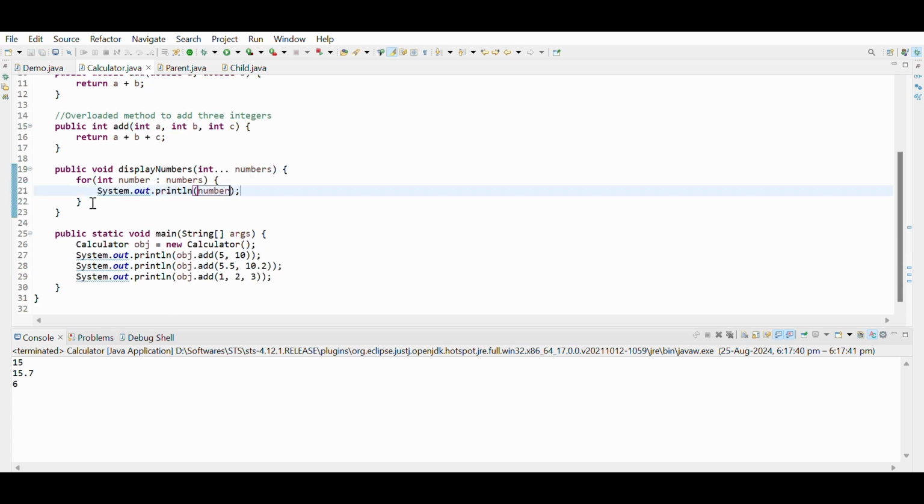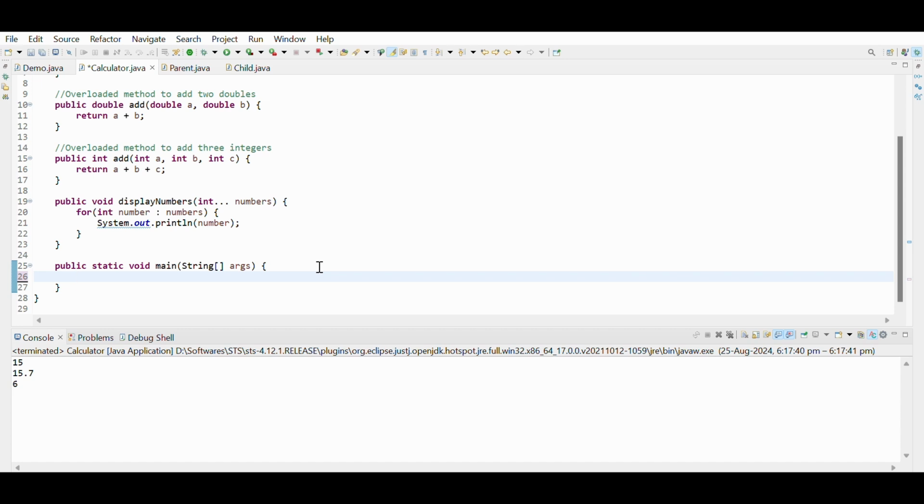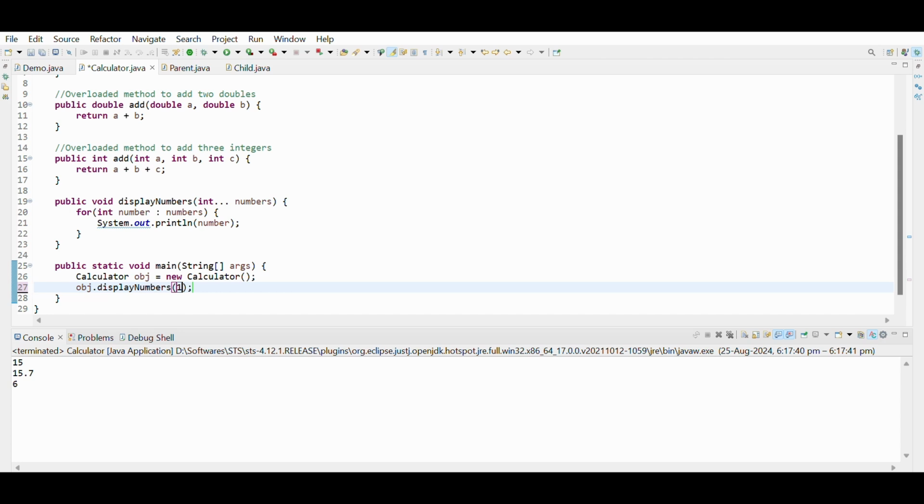Let me remove this code, and I will again create an object first: calculator obj is equal to new Calculator, and I will call this method obj.display, and I will pass 1, 2, 3. Let me save this code and run, and you can see in the console it is printing 1, 2 and 3 in separate lines. Let me call display numbers again. This time I will pass 4, 5.